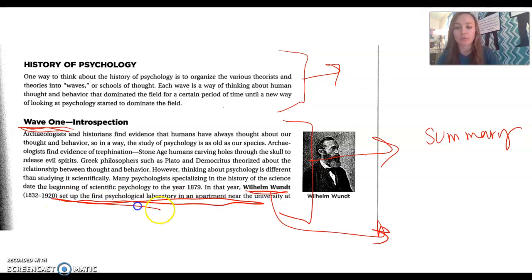He was the first one to actually scientifically study psychology. He didn't just think about the mind. He was actually studying human behavior and the mind in a laboratory. So you don't necessarily have to define him in the margin, but just make sure that you know who that is by either highlighting or circling within the text.